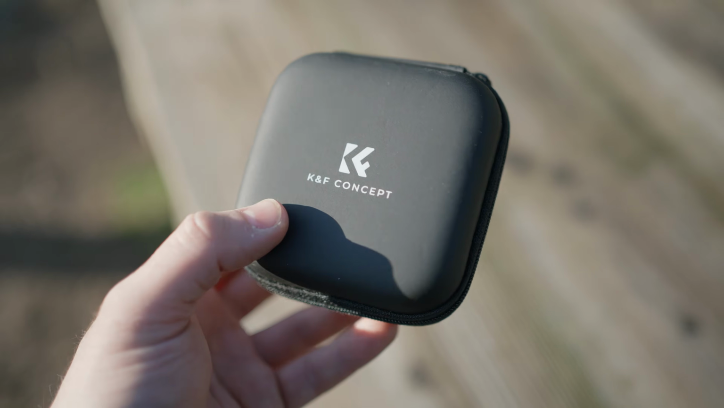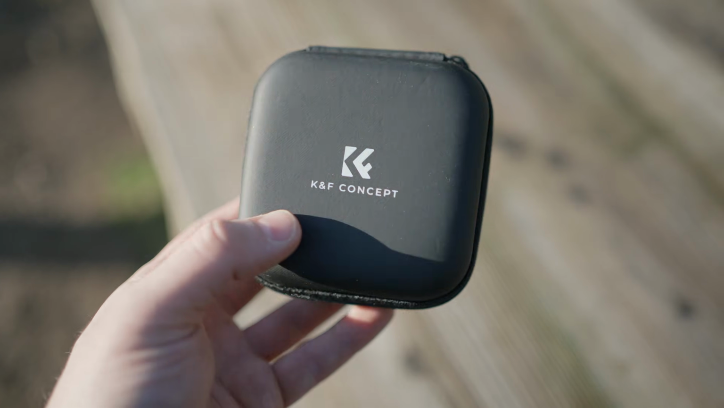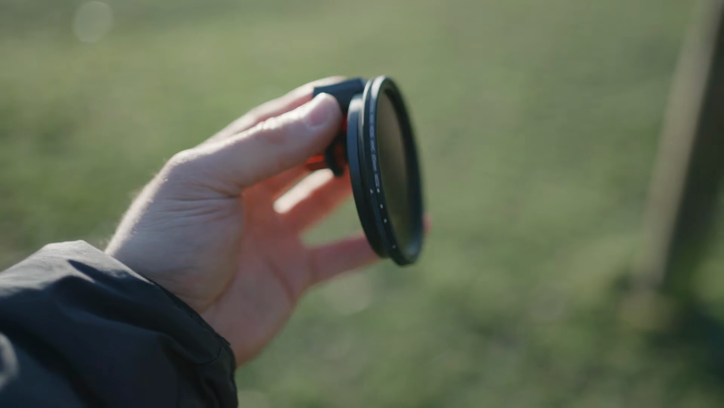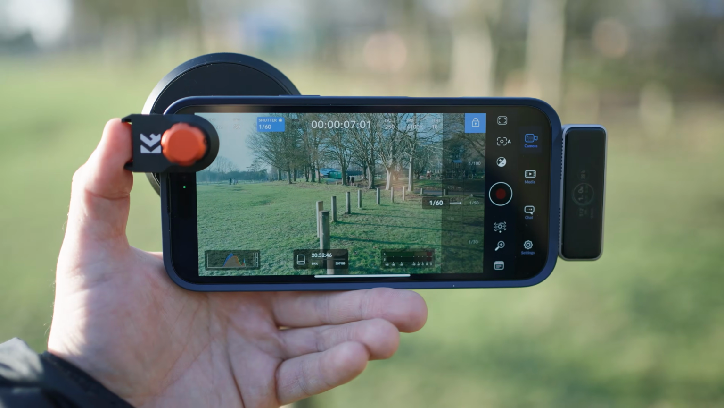And although the carry case is something that I could live without, it's really nice to have it and to be able to take around this variable ND filter without worrying about scratching it or damaging it. So when I'm out and about and I want to get some great footage on my iPhone, this variable ND filter is my first option. It's what I always reach for, it's so small and compact, and it works perfectly with the iPhone 16 Pro Max.